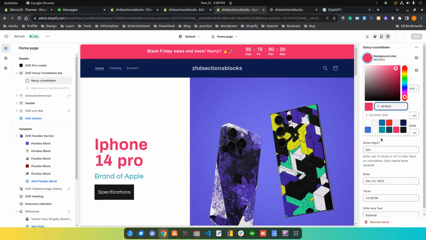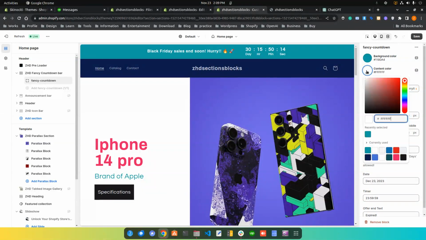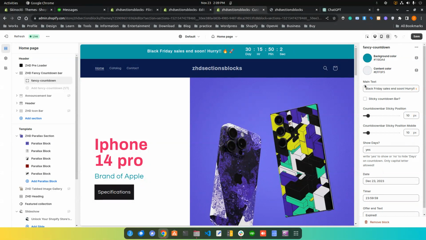You can change the background color, and you can change the content color, make it black or white. Then there is an option to change the text, the main text, and you can paste emoji icons also.